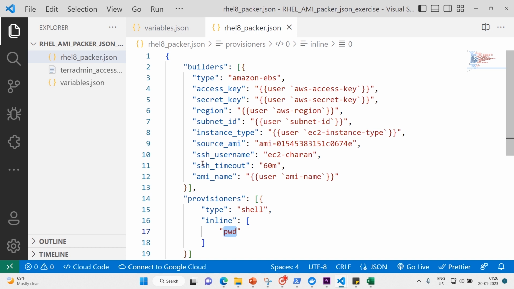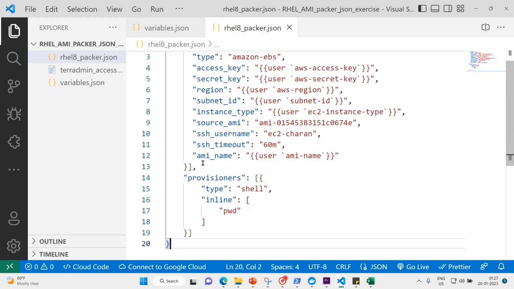Obviously, it will do SSH through the EC2 Charan user. So that means it should be in the home directory of the EC2 Charan user. What is the home directory of the EC2 Charan user? It's /home/EC2 Charan. Let's see what's going to happen. This is our validation point. Okay, fantastic.